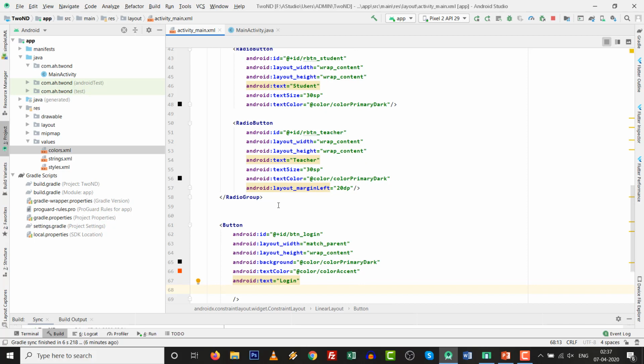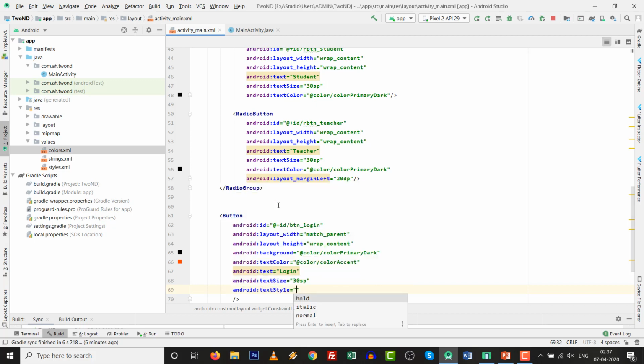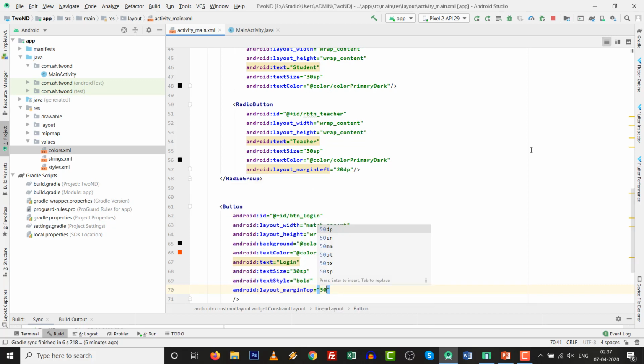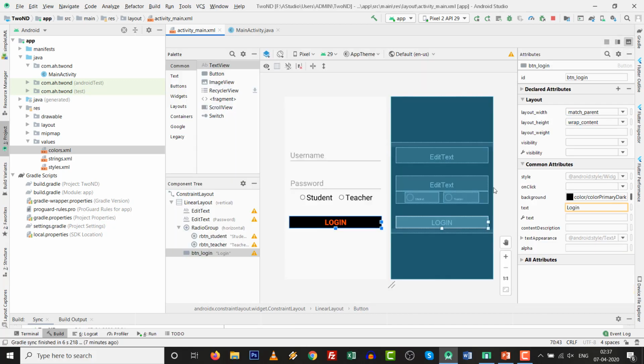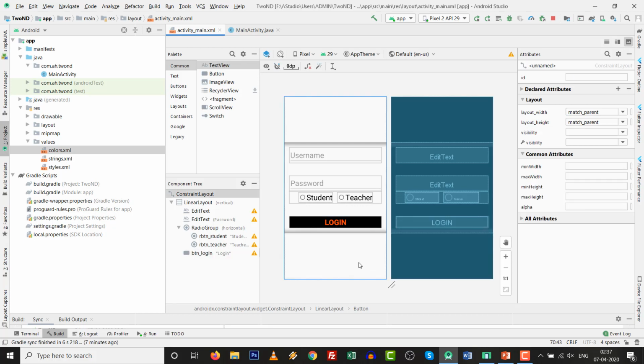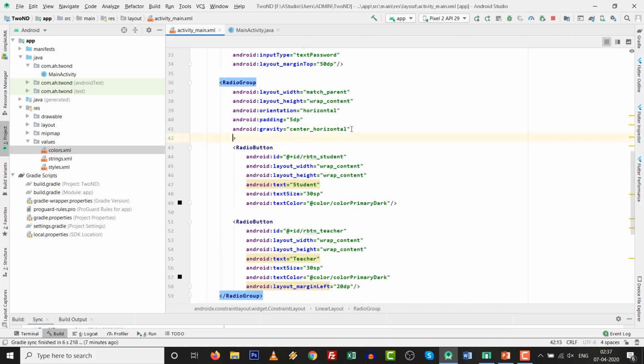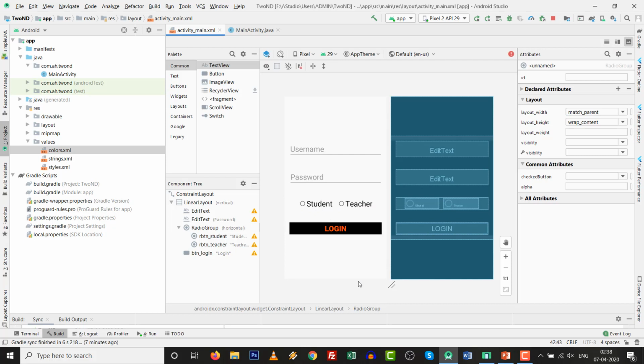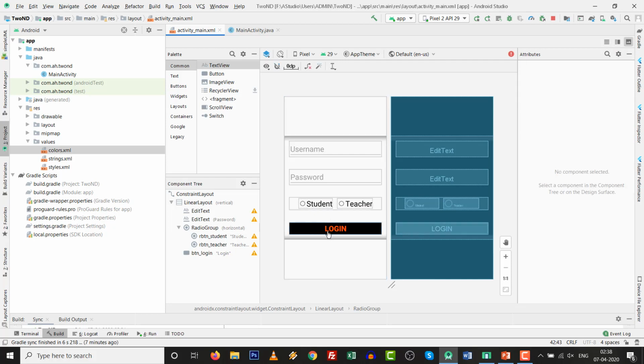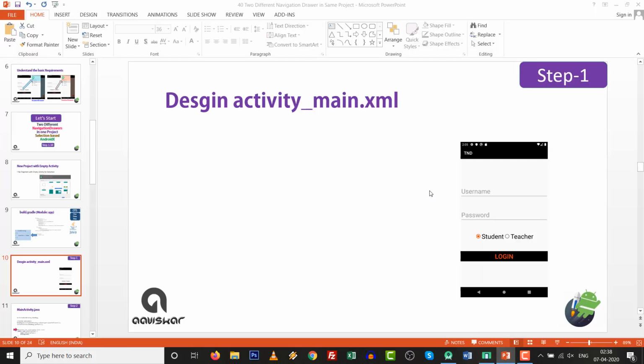Text size will be 30 sp. You can set text style bold. I know margin top 50 dp, because it's your liberty, whatever you want. So username, password, and the selection part, so I also put margin top over here 50 dp. So see, this is the ready screen totally based on this one. So in step 1, our screen is ready.